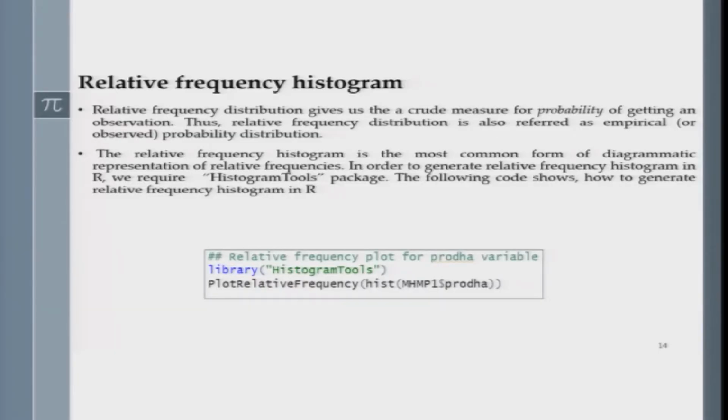So now we are first going to have a look at the relative frequency distribution, because it gives us a crude measure of the probability of getting an observation. I am showing you the command in the box at the bottom, what you need to write so that you can retrieve the relative frequency plot from R. Note that here I am focusing on my output variable. So I am drawing the histogram for the prod ha variable. That is the output variable in the data set that I have collected.